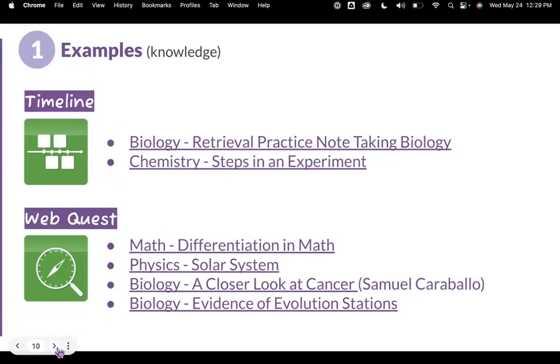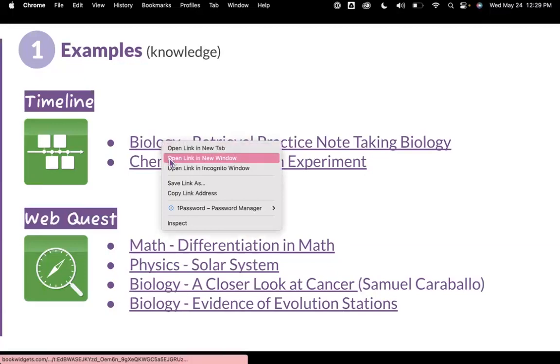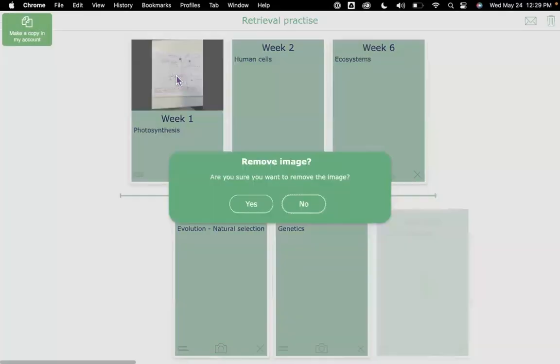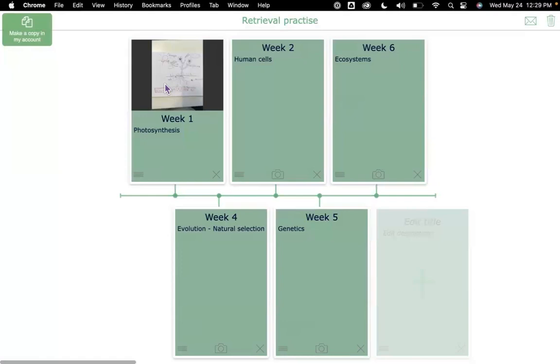Moving along in still our test and review categories, let's take a look at the timeline and WebQuest. A lot of people say a timeline in math or science, but there's so much that you can do with a timeline. This timeline is over extended review. So we see that we have a 6-week project. And in this project, the students are going to submit examples of their work and their learning. So you can see that they took a picture here of their learning and have attached it into the timeline.